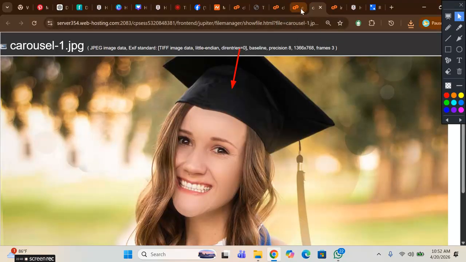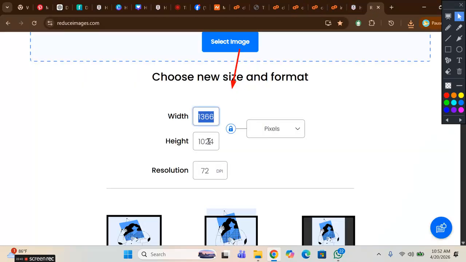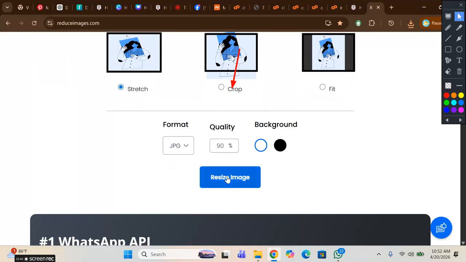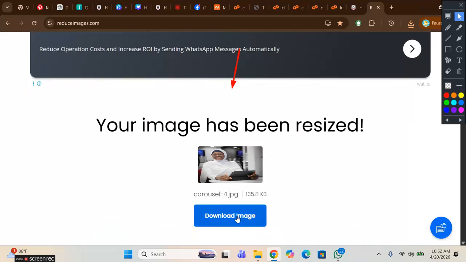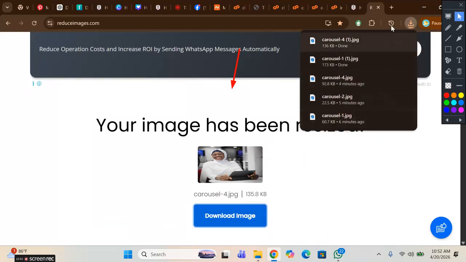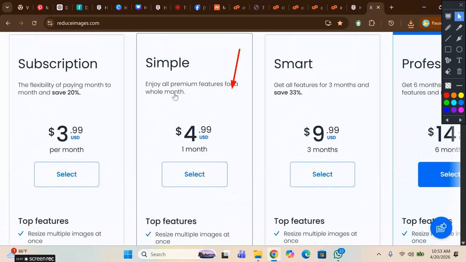Yes, by 768. Now you see, then you do what? You resize the image. Now look at the image here, and you do what? You download. Now let's do the same thing for the last image that we have here.